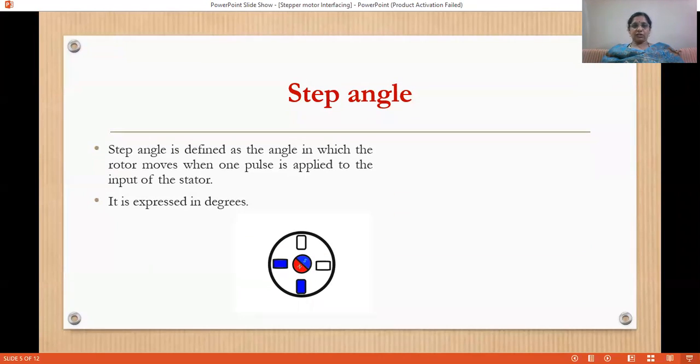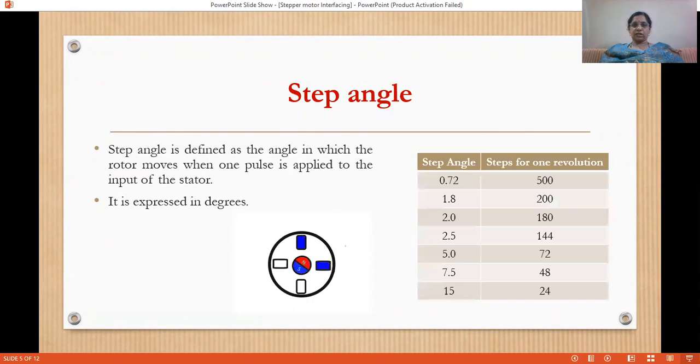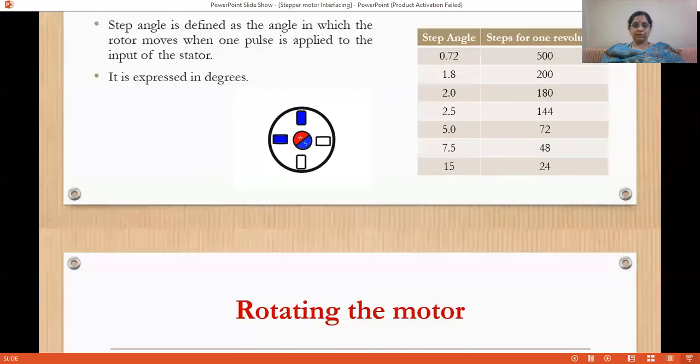The angle through which the stepper motor rotates in one input pulse is known as its step angle, which is expressed in degrees. This step angle gives an indication of how many steps are required to complete one revolution. One revolution is 360 degrees.